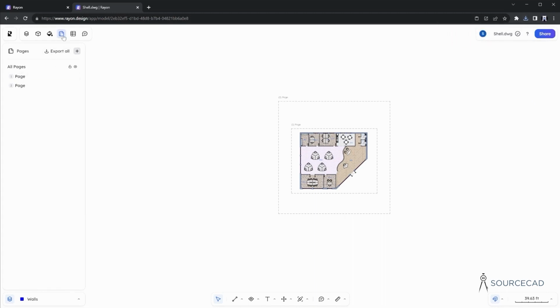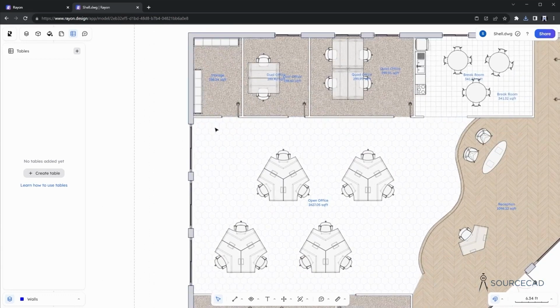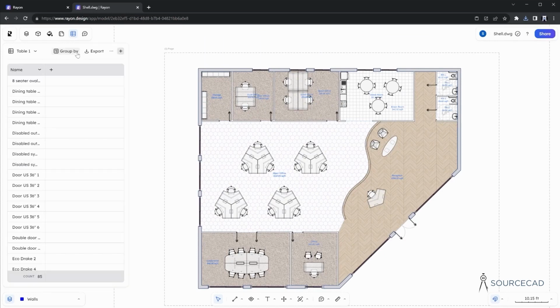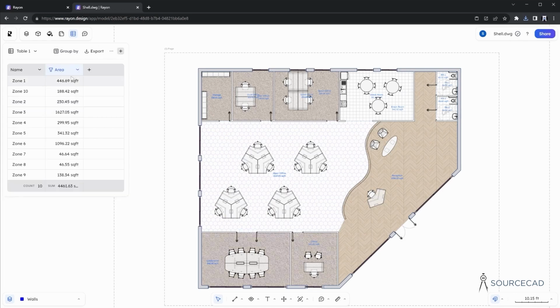You can also get data out of your model. So that can be done through tables here. So for example, I'm going to zoom back in. Let's say I want to have a table that shows all the different zones with their areas. I'll click plus here, and then click plus on the header and choose area. And this will give us all this information.